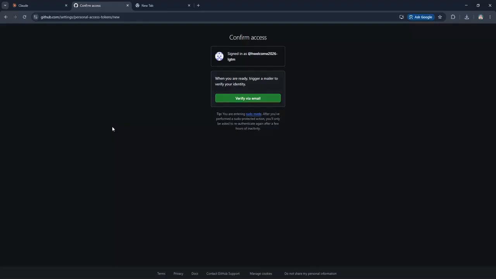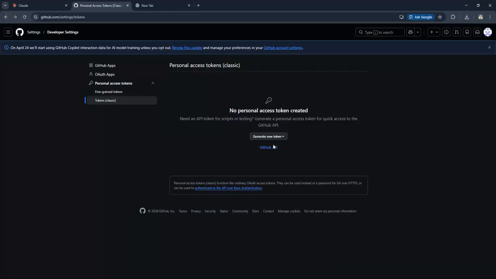After pasting the token, confirm the setup and check to ensure the integration is successful. You can verify this by testing out a simple command or action within Claude that interacts with your GitHub repositories. And that's it, you're connected.